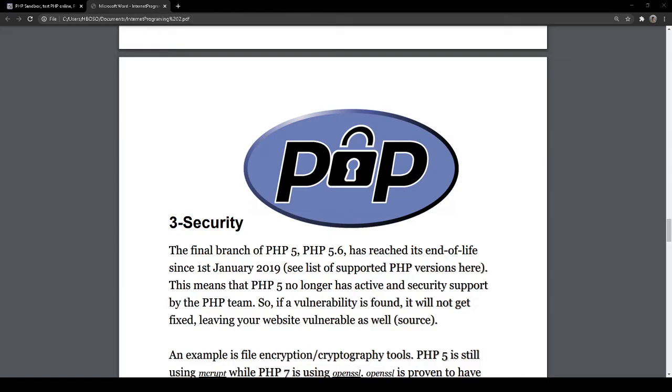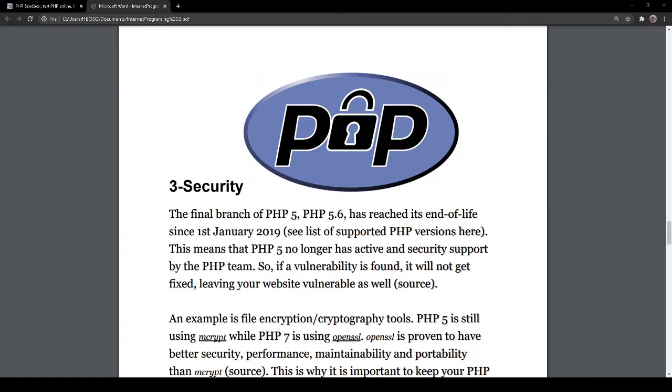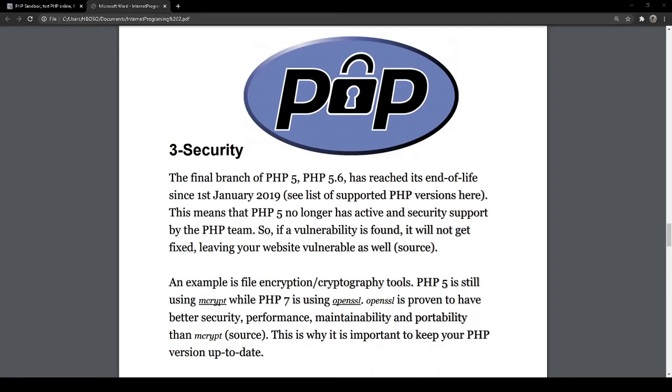On the security side, the final branch of php5, php5.6, has reached its end of life since 1st January 2019. See the list of supported versions; I'm taking this part from Wikipedia. This means that php5 no longer has active and security support by the PHP team. So if a vulnerability is found, it will not get fixed, leaving your website vulnerable as well.